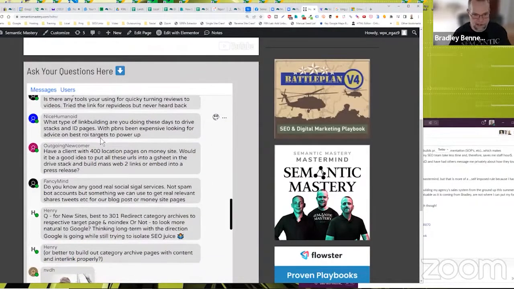What type of link building are you doing these days to drive stacks and ID pages? With PBNs being expensive, looking for advice on the best return on investment or ROI targets to power up.